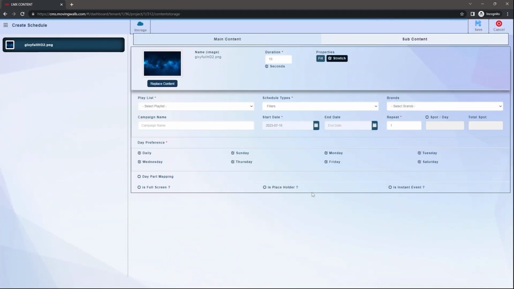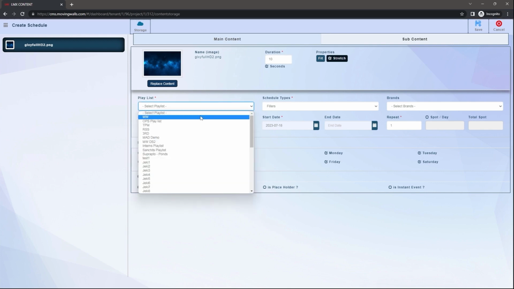On the bottom right corner of the screen, they can click Create Schedule. The users will be sent to the config page of that content, where they can see the thumbnail of the content, adjust the duration of it, and select the playlist that they want to schedule it into.